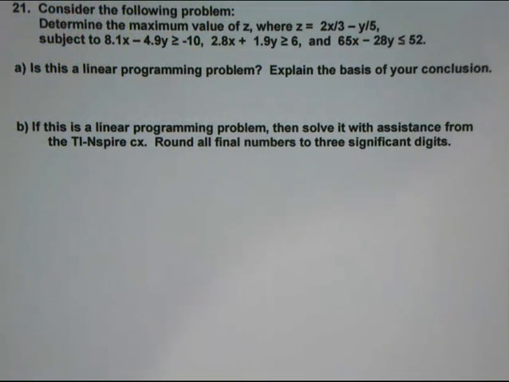Exercise number 21. Consider the following problem. Determine the maximum value of z, where z equals 2x divided by 3 minus y over 5, subject to 8.1x minus 4.9y greater than or equal to negative 10, 2x plus 1.9y greater than or equal to 6, and 65x minus 28y less than or equal to 52. A. Is this a linear programming problem? Explain the basis of your conclusion.